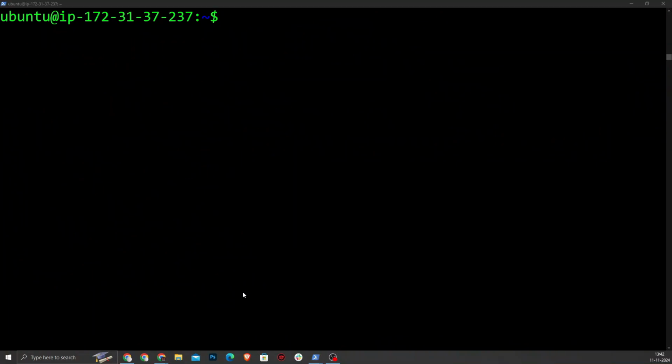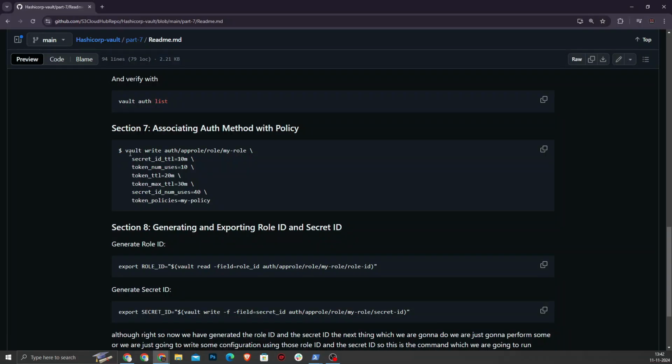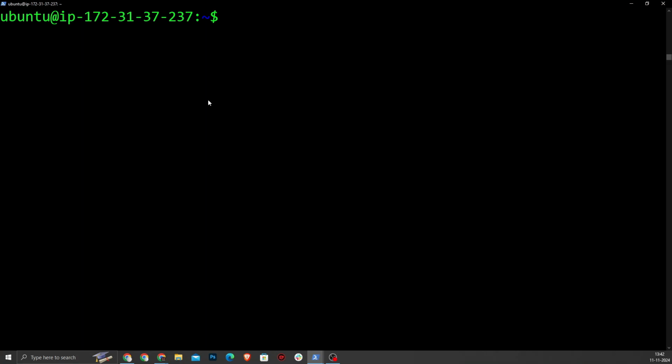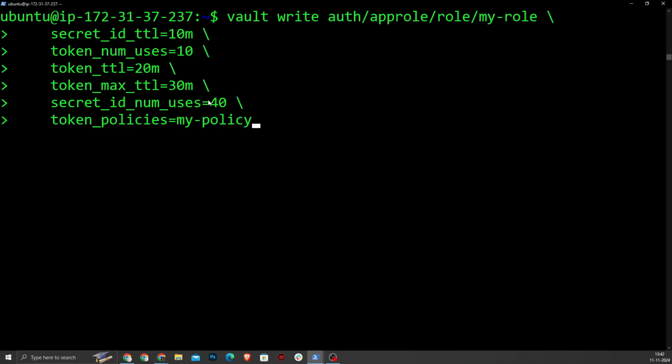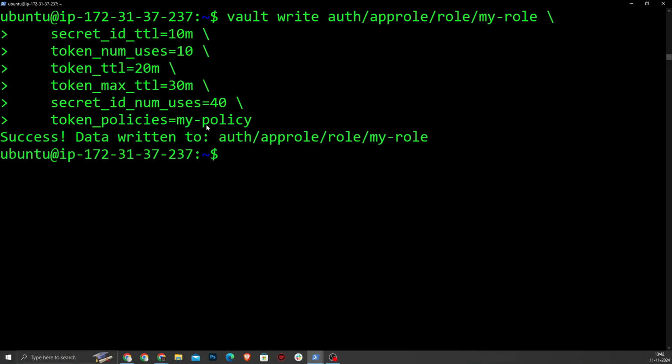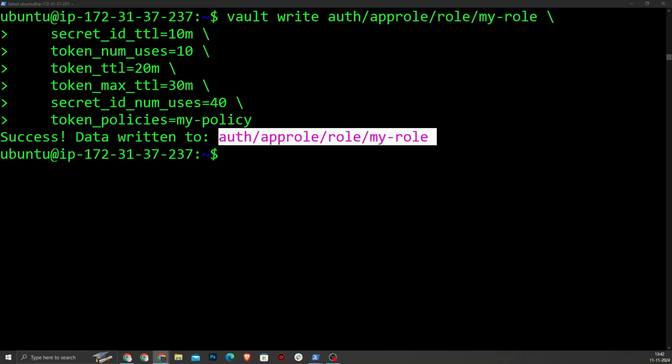Let's go to our GitHub repository and copy the command and paste over here and hit enter. Now as you can see, our data will be successfully returned into our auth app role into my role. This configures the app role named my role with the specific token and secret ID behaviors, linking it to my policy. As you can see here, it will link to the my policy.